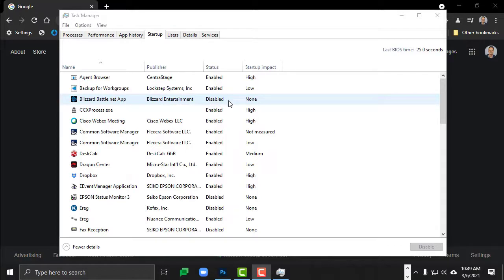And then it's more about just going down the list and identifying different things that you may or may not want to have automatically start. So scrolling down the list here, the first one I noticed that I probably don't want to have start all the time is Cisco Webex. It has a high impact on performance, as you can see here, and I really don't use it very often.